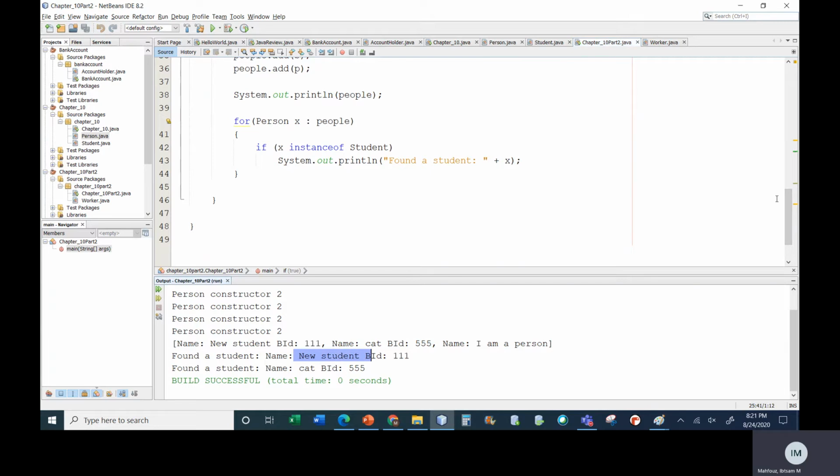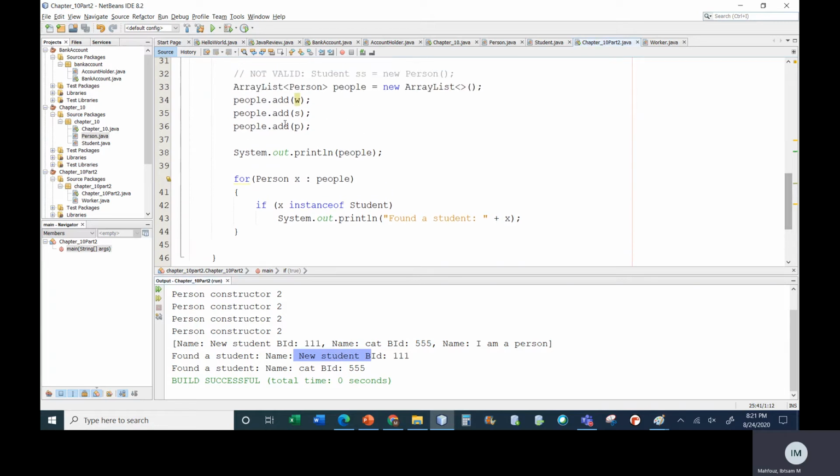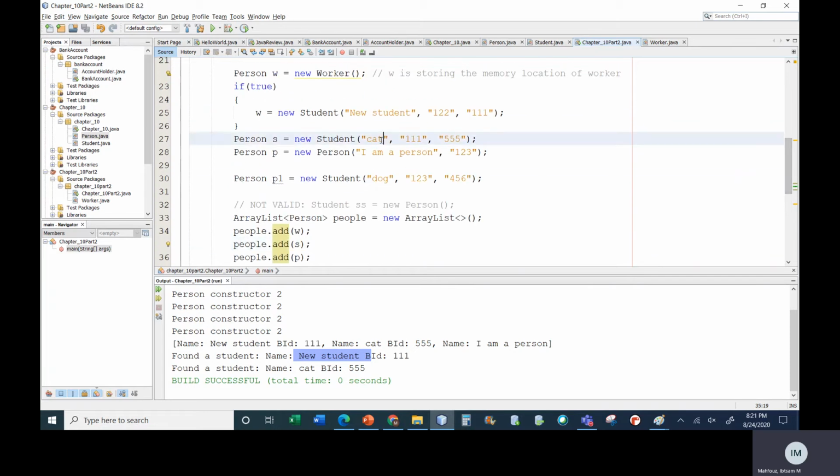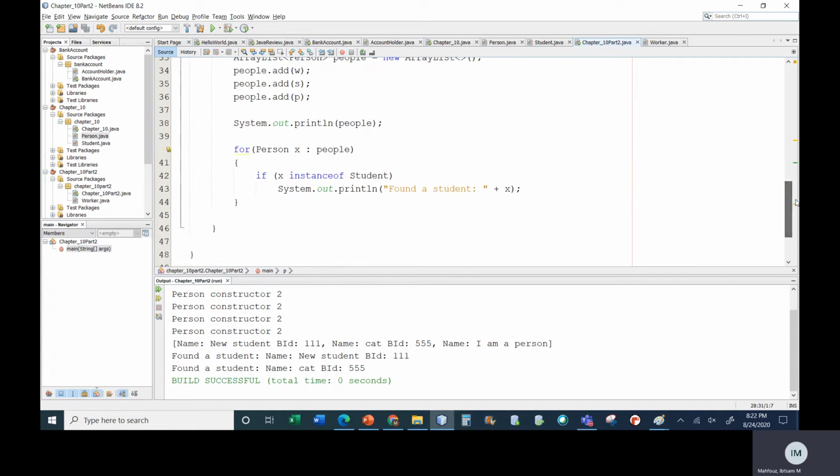And then it went to the next one and it said, S, are you a student? And S is a student that we've created called cat. And so it prints it out. And then it goes to P and says, P, are you a student? And it says, no, I'm not a student. I'm a person object. And so it doesn't print it out. So you can use that to determine at runtime, if you have like an array list of different objects, you can determine what they are.